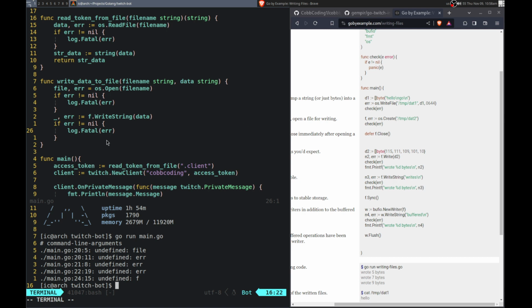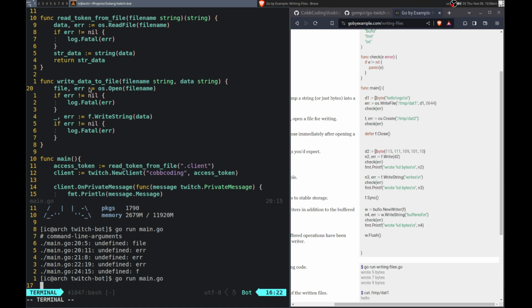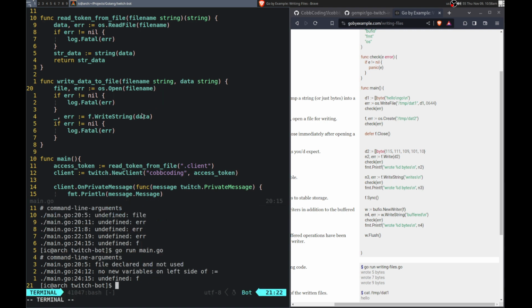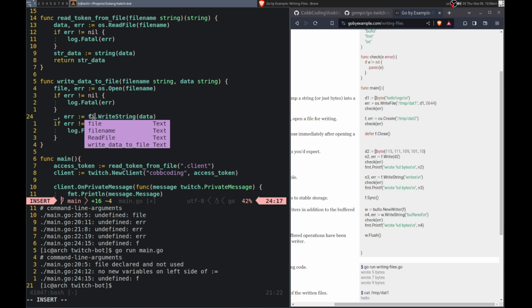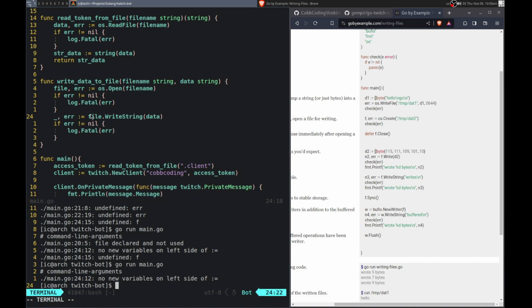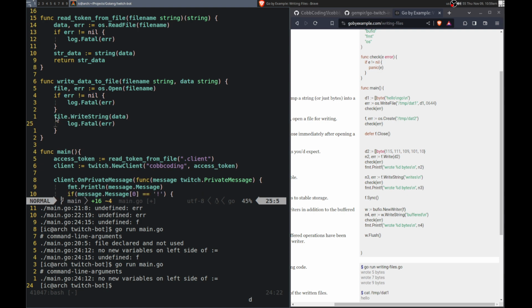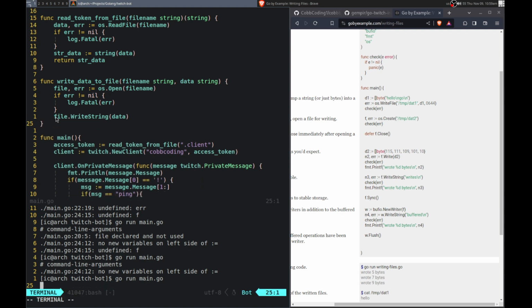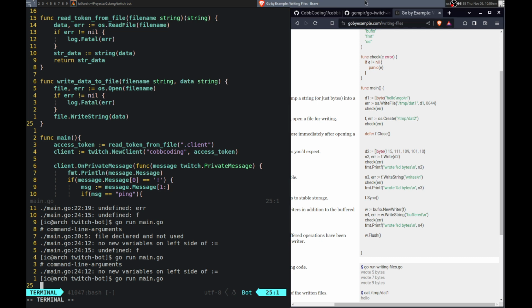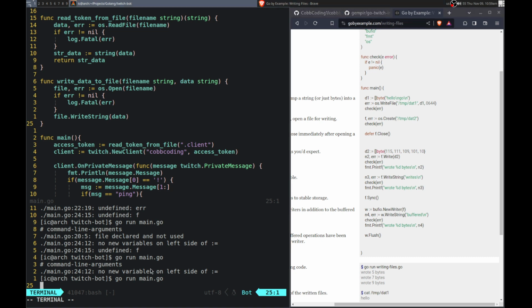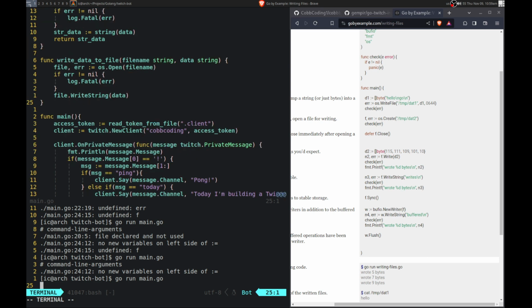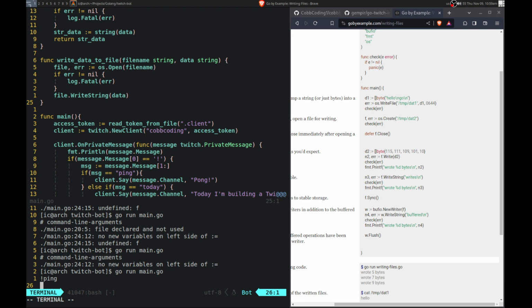Okay, error is undefined, because I need to do that. Oh, wait, file declared and not used. Oh yeah, because this needs to be a file. Okay, no new variables. So it doesn't want that, so I can just do that. And now it should be running. Okay, there we go. It is actually running.